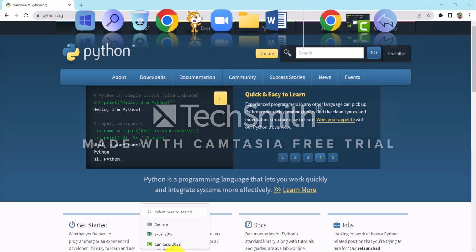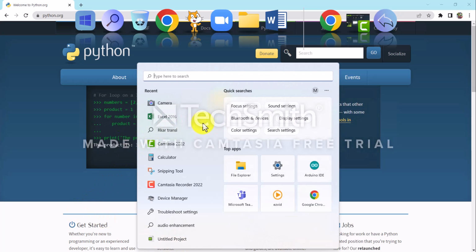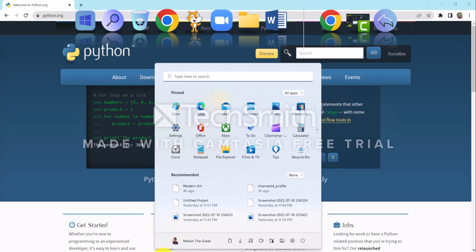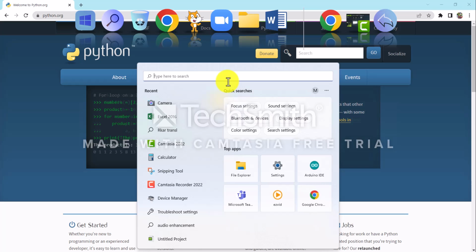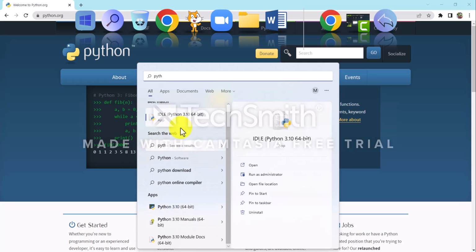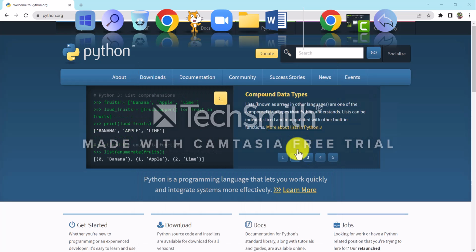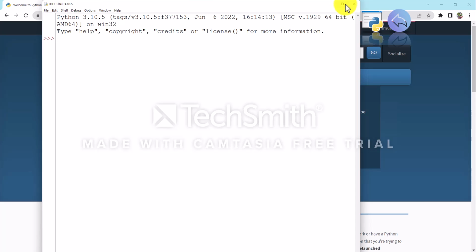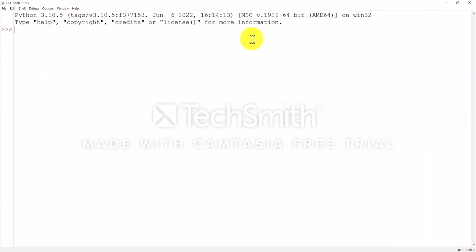Now go on the search bar or the start bar. You can see the Python, but it is not showing. Search for Python. So if you search for Python, here I have Windows 11, so it shows like this, but if it is another Windows, it will show other. So click on idle Python 3.10 64-bit, and here it shows like this to me.